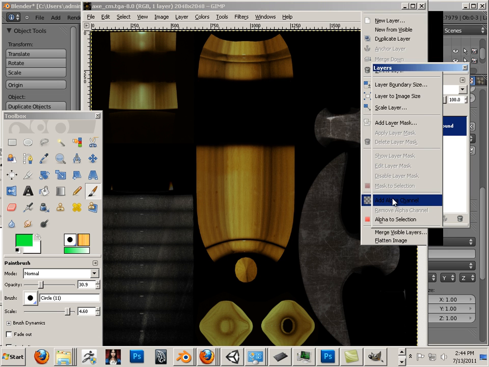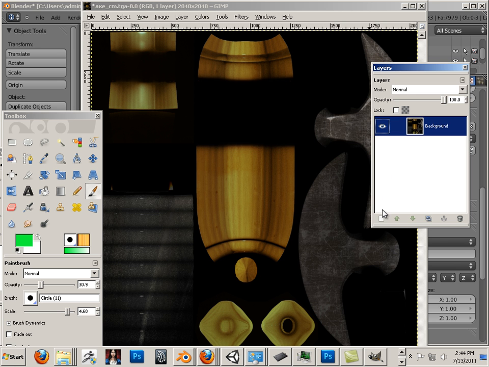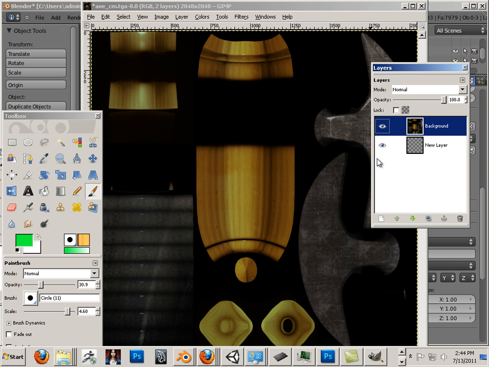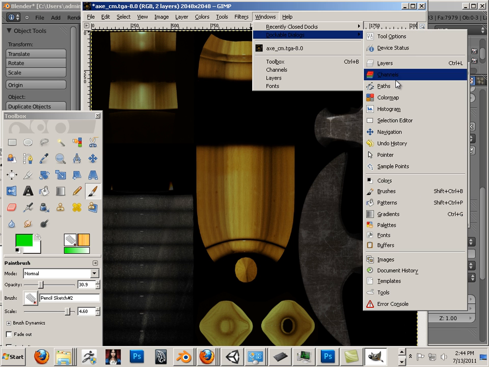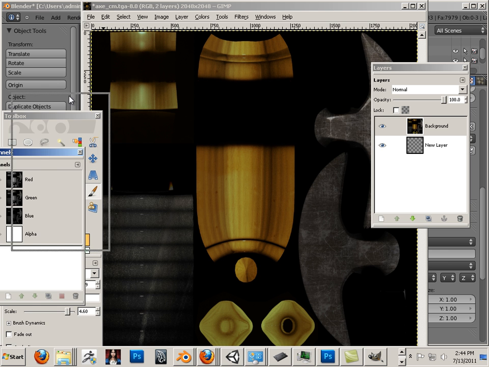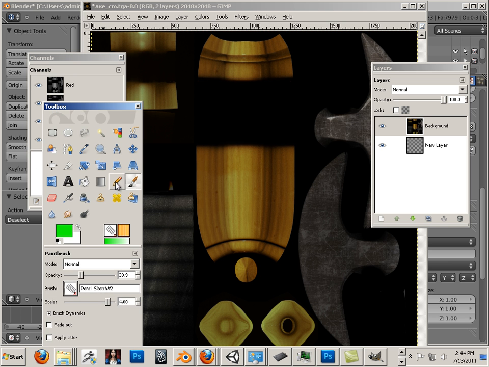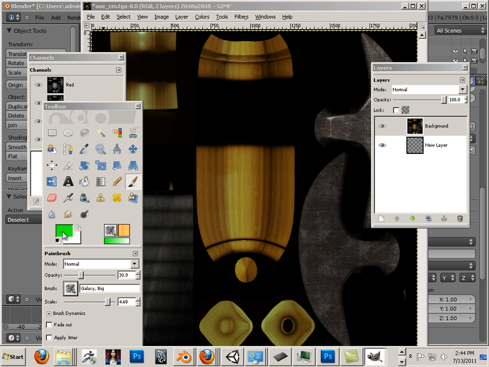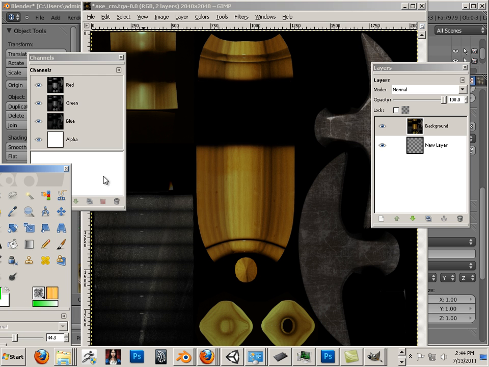Well, right click, add alpha channel, make a new layer. Put this one on top. And where's that channels at? Go dockable items, channels, so we can see the channel. And what I'm going to do is take this brush right here, use the eraser with it, and I'm going to erase some stuff.